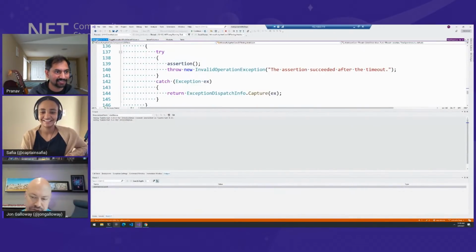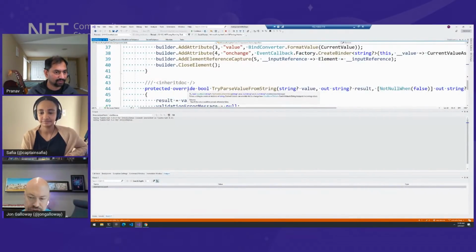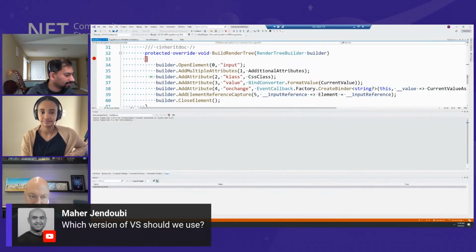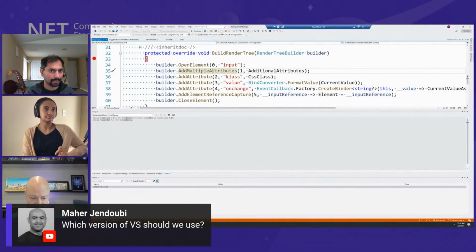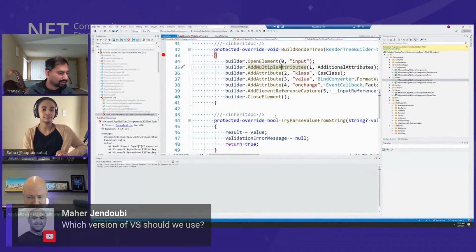Well, while you're doing that, there's a question on which version of Visual Studio to use. Does it matter? In the questions, there's the preview and the release, but then there's also the community or enterprise or whatever. Does it make a difference?